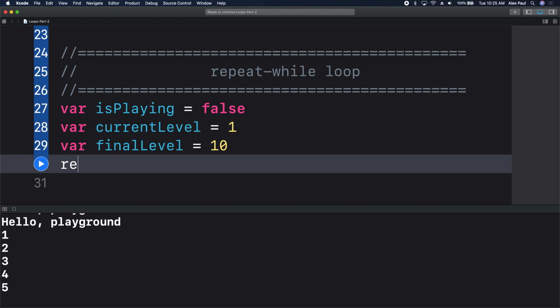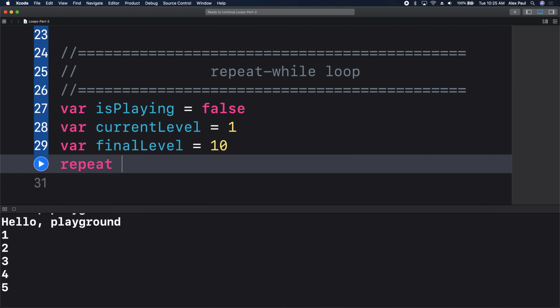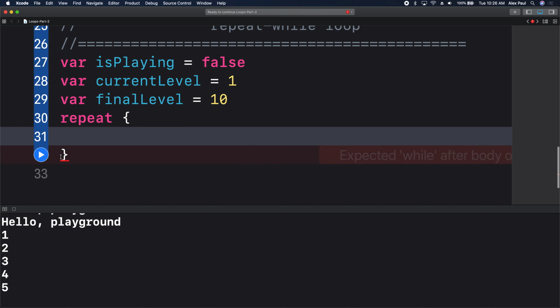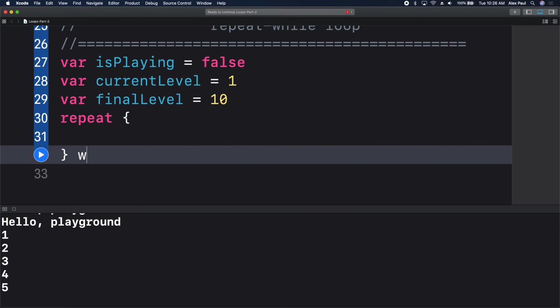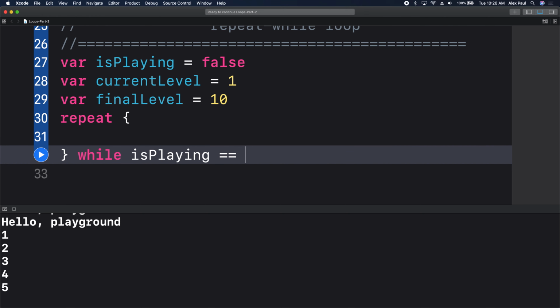We'll use the repeat while syntax here. So repeat while starts out with the keyword repeat, followed by an open curly. Press return, you'll get a closed curly bracket, right? Now it's still expecting more. It's expecting a while condition here. So while isPlaying equal to true. That's our condition.